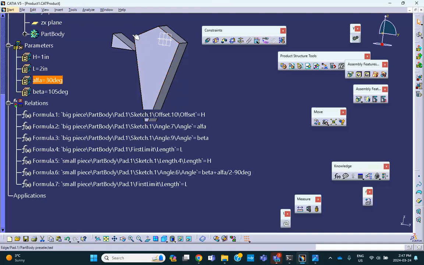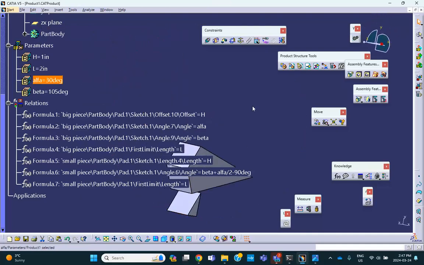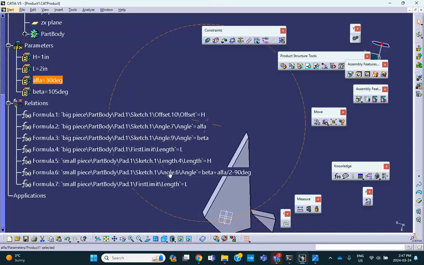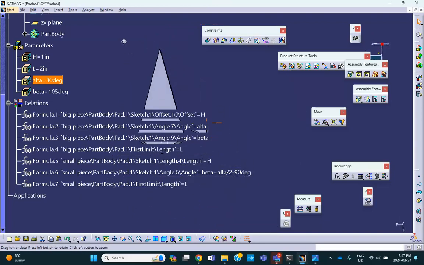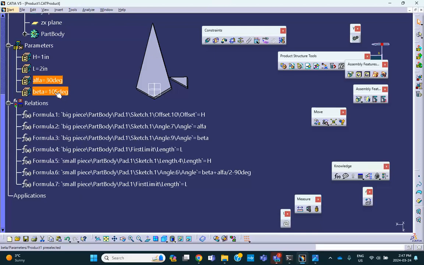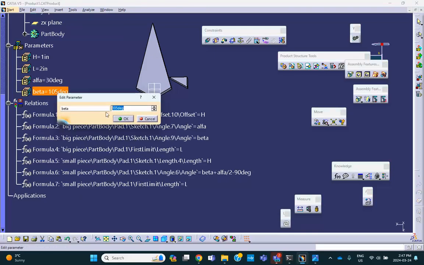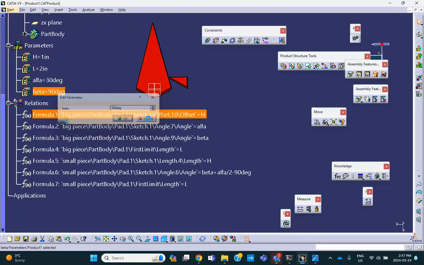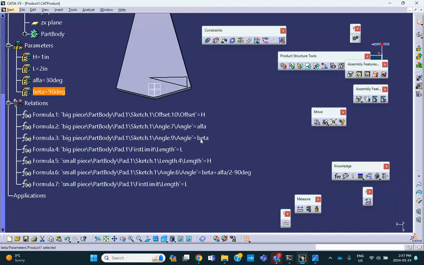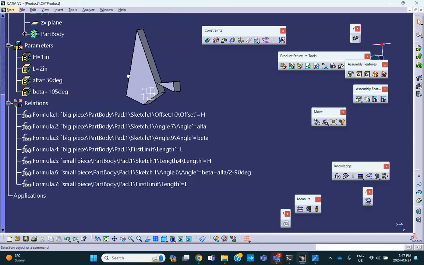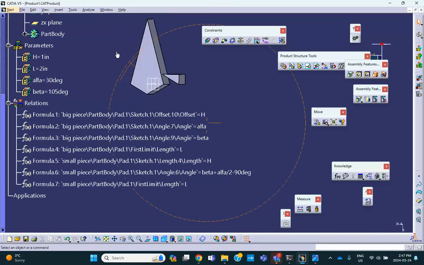If I turn this thing around, there is my angle alpha, and there is the angle beta. And if I, for example, go and change beta to 90, you see, this is 90. And these things will now fit, no problem. So let me undo this thing. I'm sure this is okay. So let's do the following.